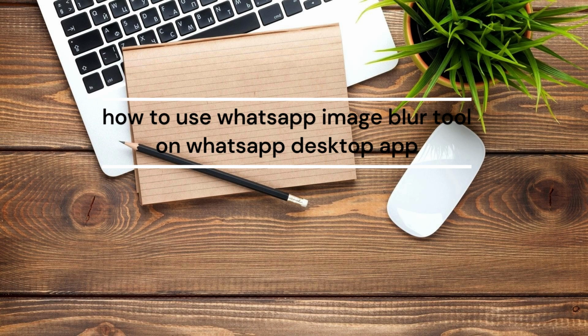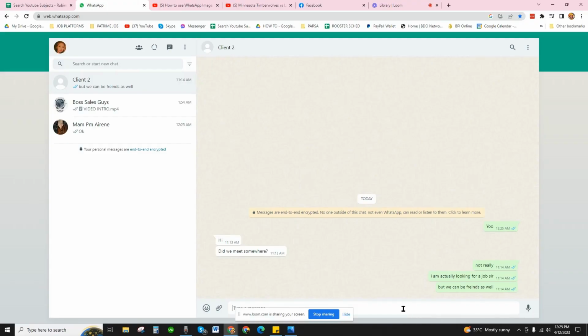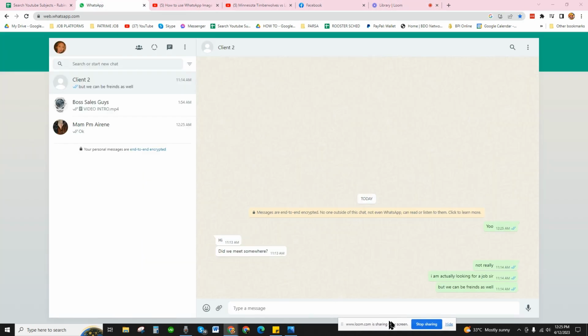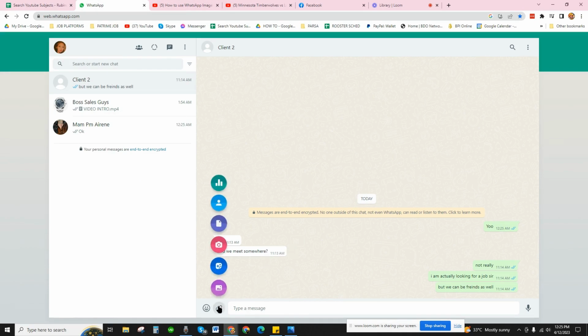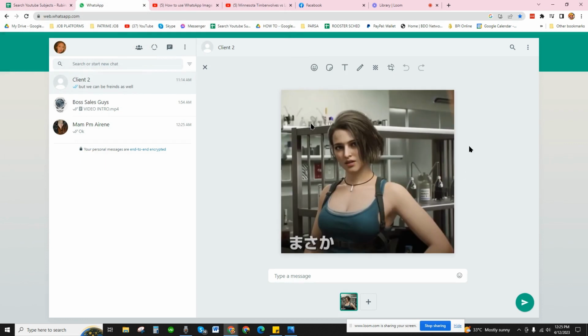Alright, so first of all, we go to our WhatsApp and let's say that you wanted to share the application here, this one, or you wanted to share a photo to this person. So I'm going to select a photo here, so this one, and I wanted to blur some parts in here, so I will click this one, this blur tool here, and then you're going to select which area you want it to blur, something like that.